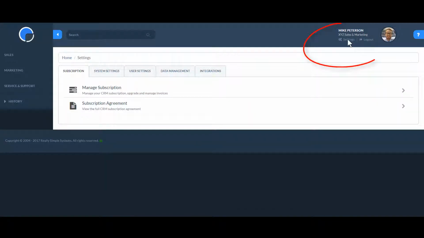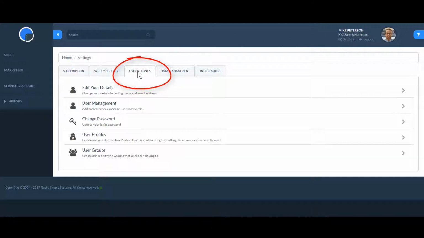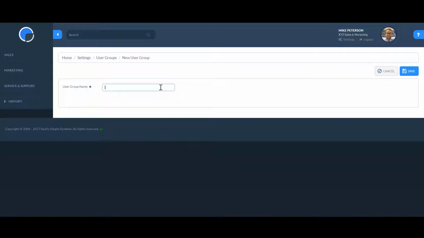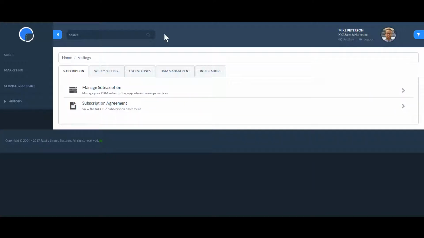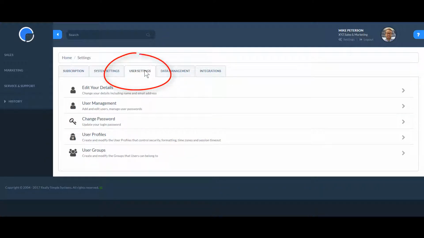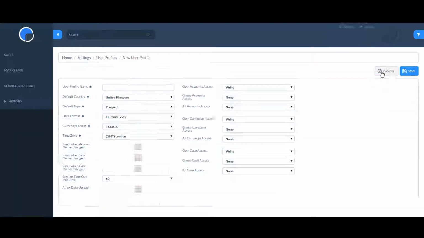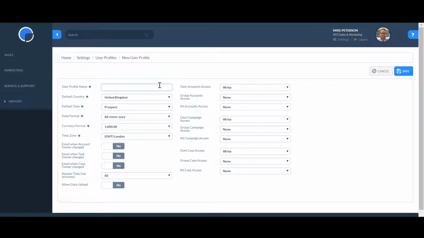To set up user permission levels, in Settings, go to User Settings, and then User Groups. Just give your group a name and save. You can create user groups for both reporting and security. Next, create your user profiles to determine what level of access you want to grant each user. In Settings, go to User Settings and open User Profiles. Create a new profile and use the drop-down lists to set the access limits for the profile.